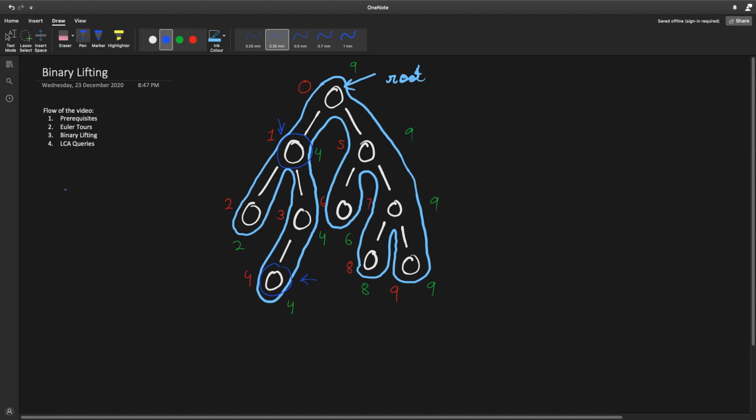And the information we have is the time at which we entered these nodes and the time at which we left them. So let's say that this node is U and this node is V. Time in of U is equal to 1. Time out of U is equal to 4. The time at which we entered V is 4, and the time at which we left it is also 4.